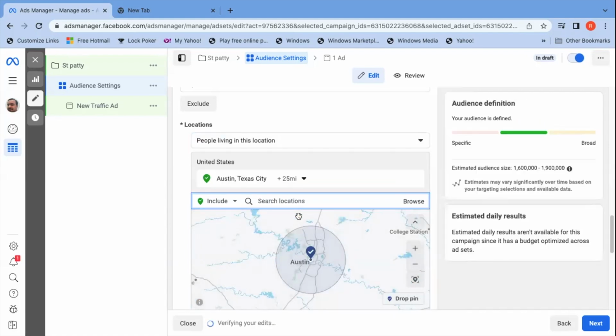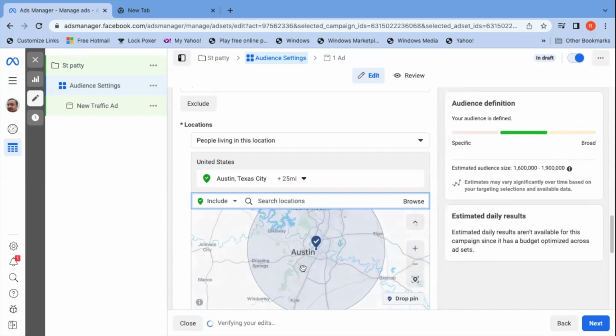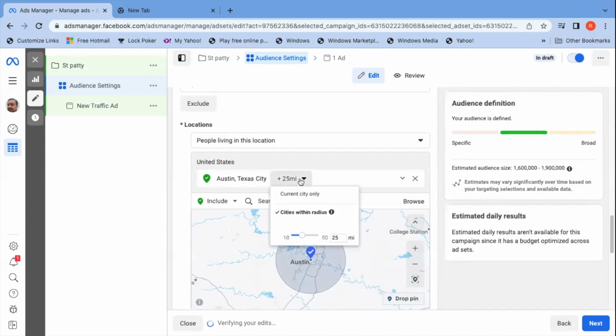You're going to get a map, and you can easily scroll out, scroll in. I always tell people, you don't want to go too far out. Again, adjust this to where you want it at.